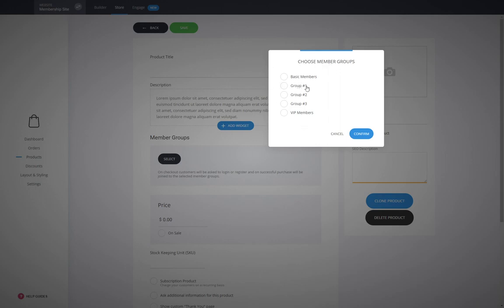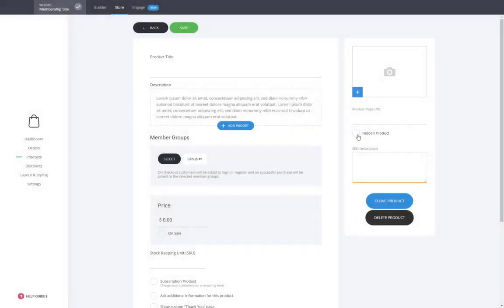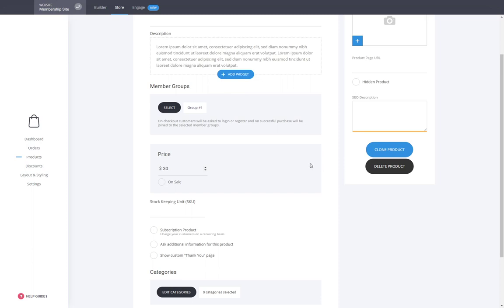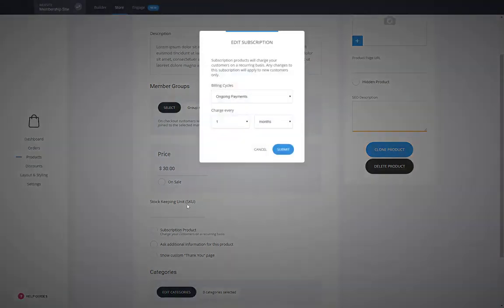So let's say that we want whoever purchases this product to be assigned to group 1. So they will get access to all the pages that we restricted access for group 1. And let's say $30. You can also make it a subscription. So if you want people to pay, in this case, $30 one time, this is it. But if you want to do a subscription every month or every few months, you just click on subscription product.